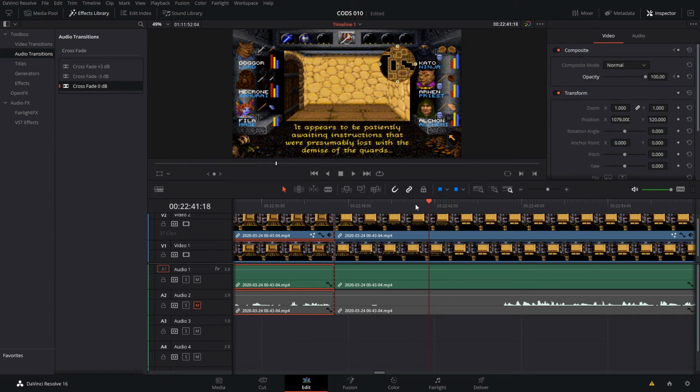Okay, so I'm looking for the last frame before that interface appears. There's the interface.